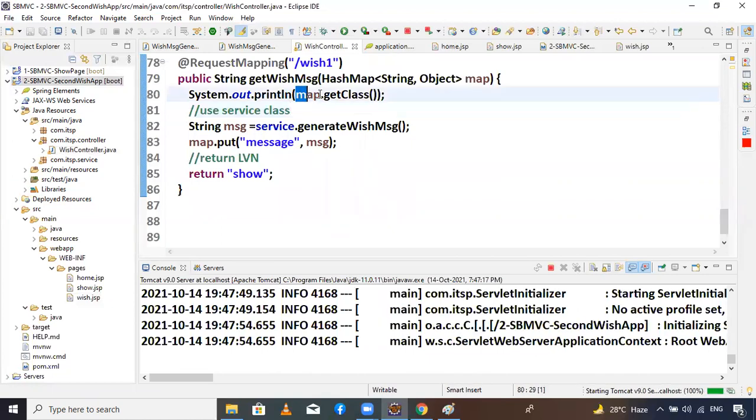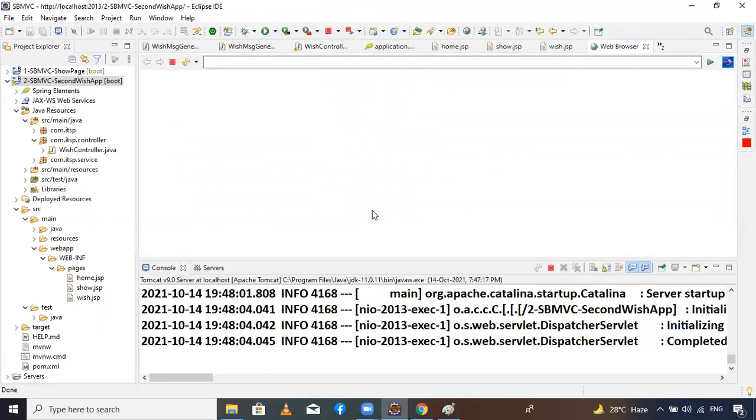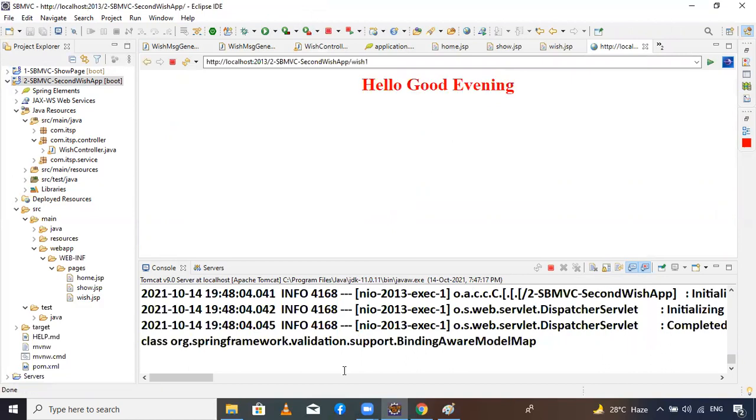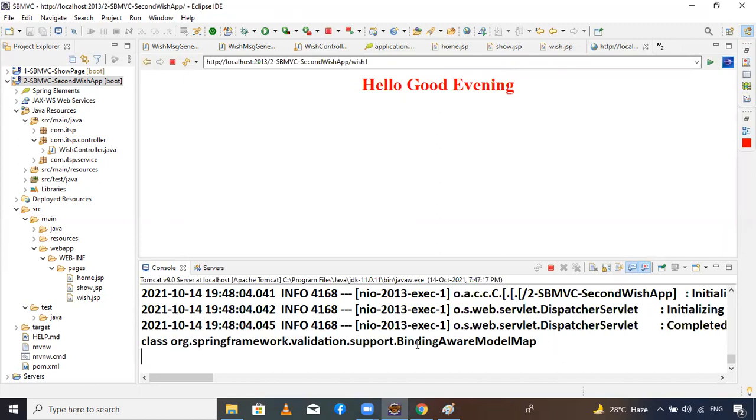With the Model map object, you can observe that when you execute this example we also get only one class. What is the class? BindingAwareModelMap. Here you can click on this message button and see it. Internally, it is creating it; the package name is validation support, and the class is BindingAwareModelMap.